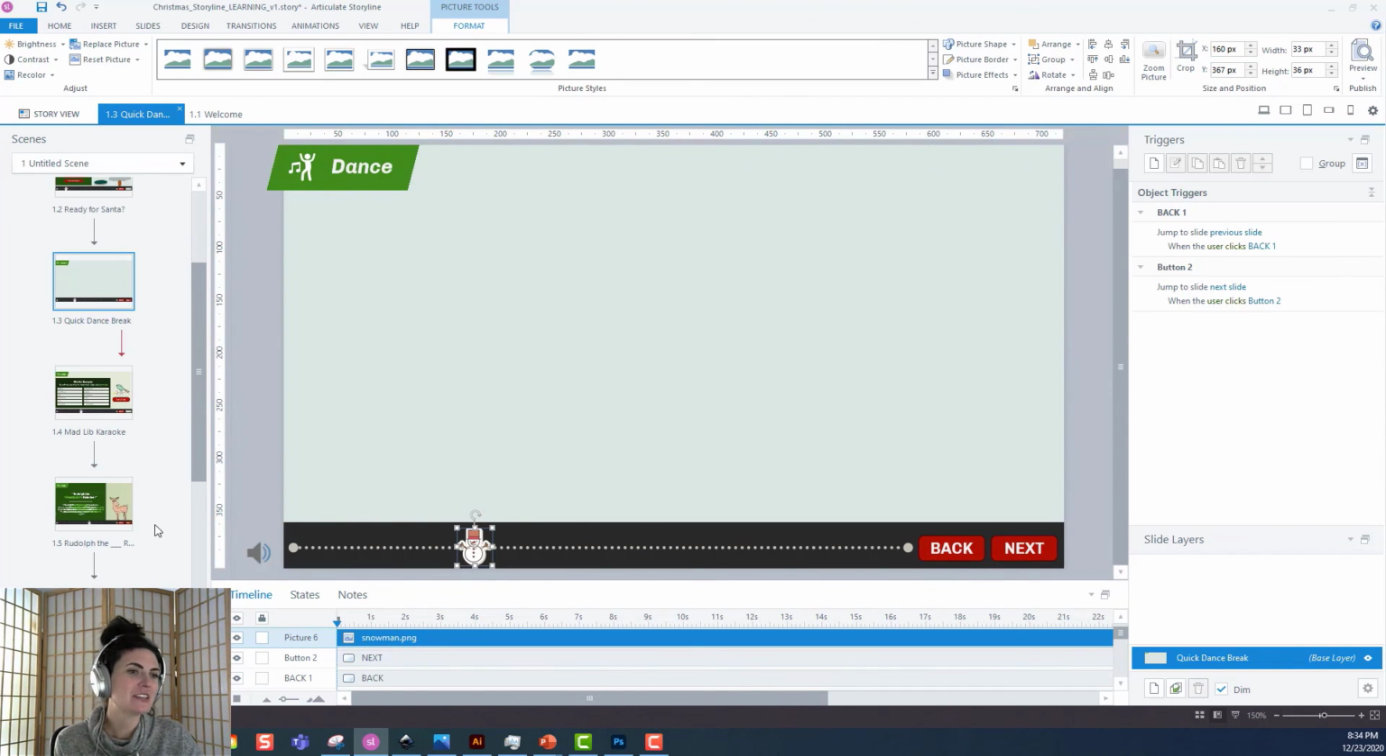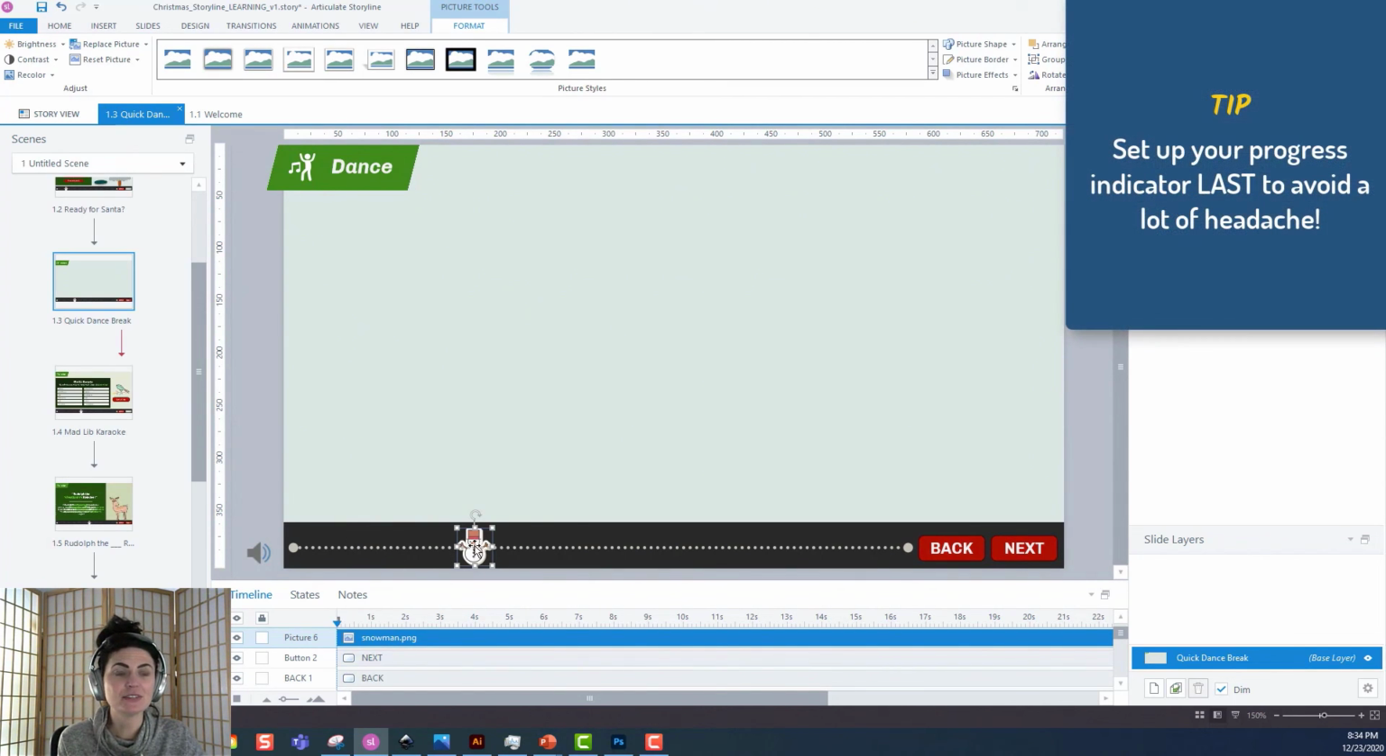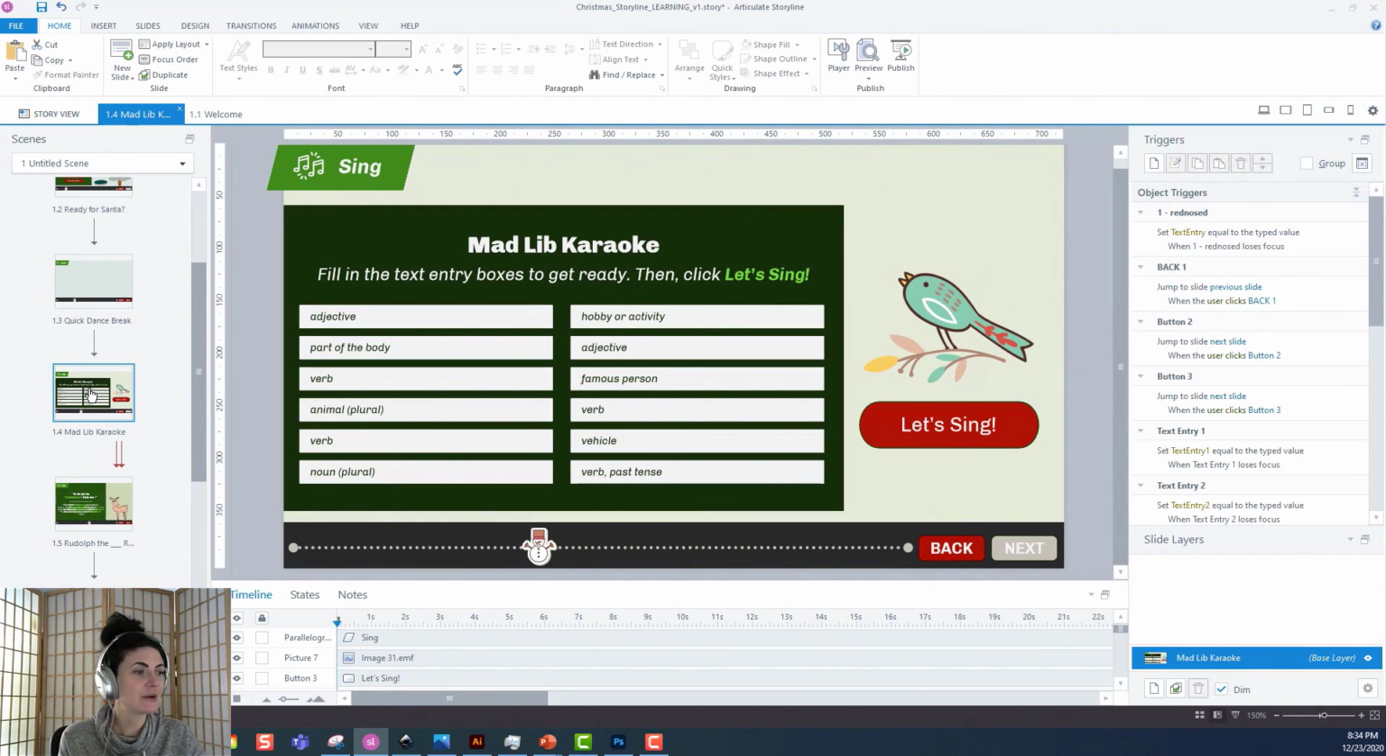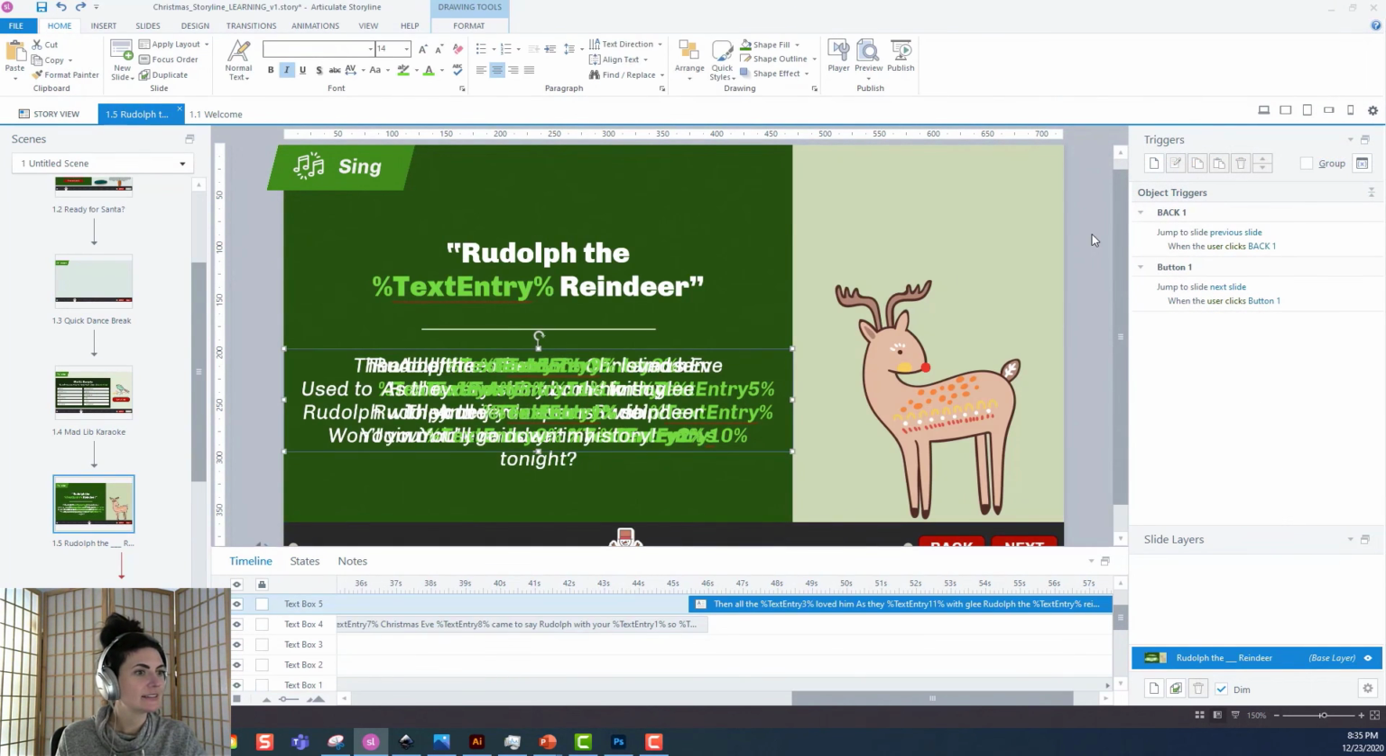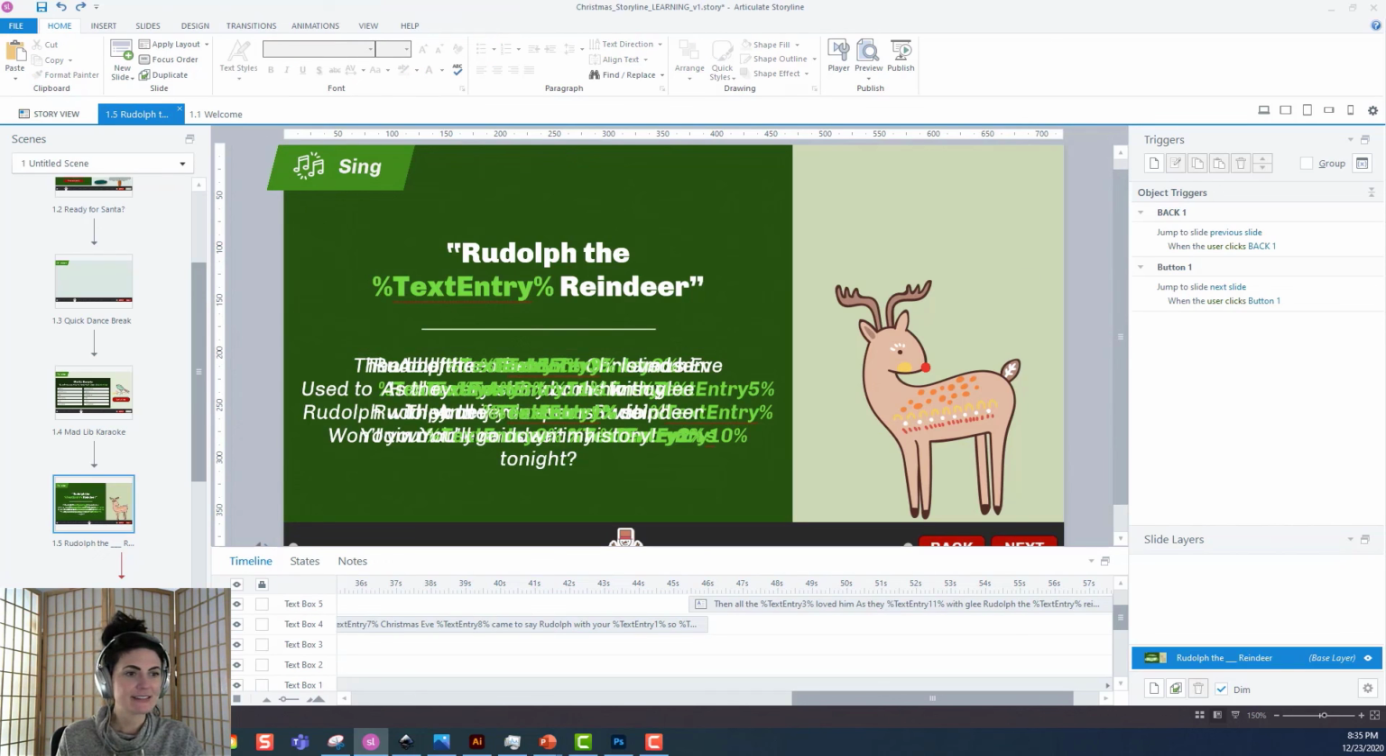Essentially this is going to be the last thing you do, setting up the progress indicator depending on what it is that you're working with. So I think that's it. That's slides 4 and 5. So we're cruising right along.